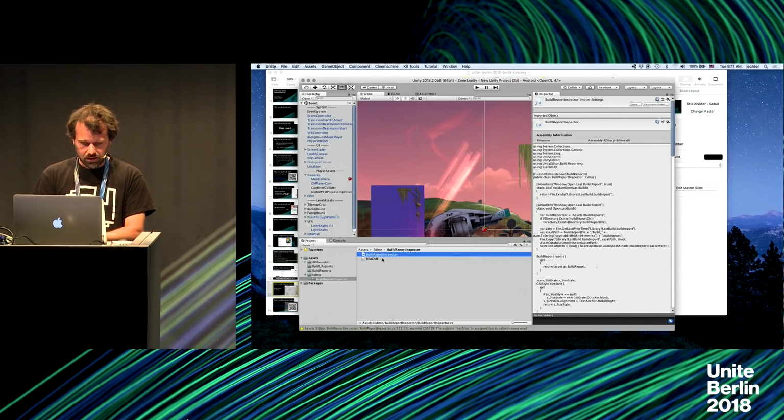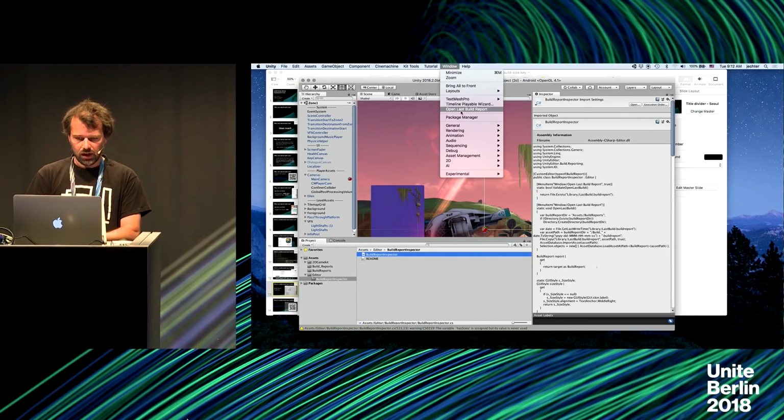And I have a script selected here called Build Report Inspector. As you can maybe see here, it's just a custom editor on the Build Report class. So I'm using the Build Report API to get some information out of it. Not all the information in that object is already available through public APIs. So I used some tricks to use the serialization system, using the SerializedObject class, to get some more information out of it. So now, this editor script adds the menu item here, Open Last Build Report.